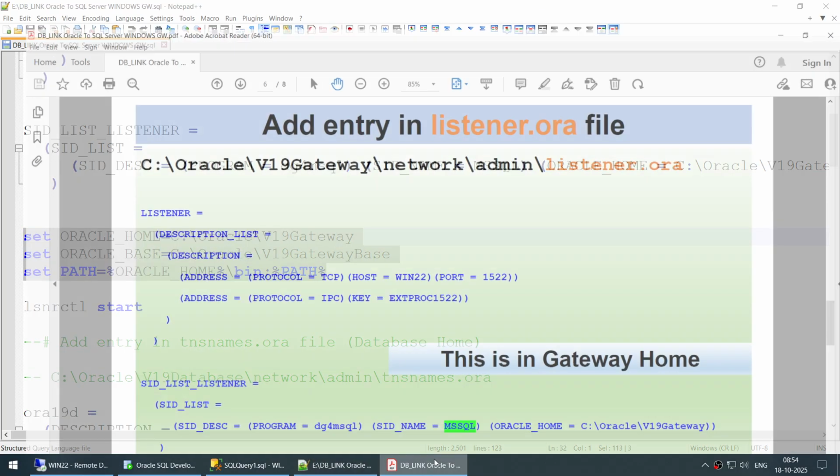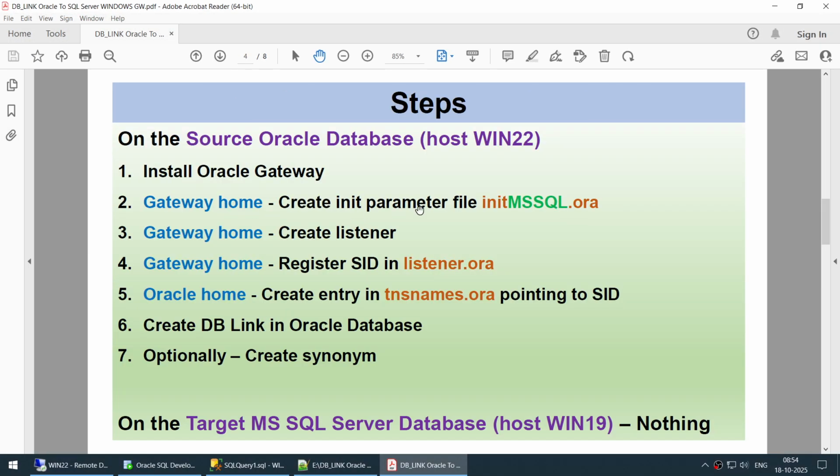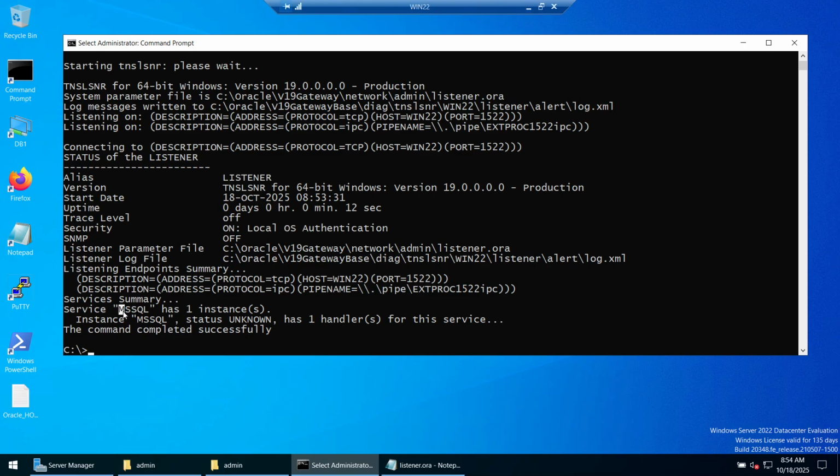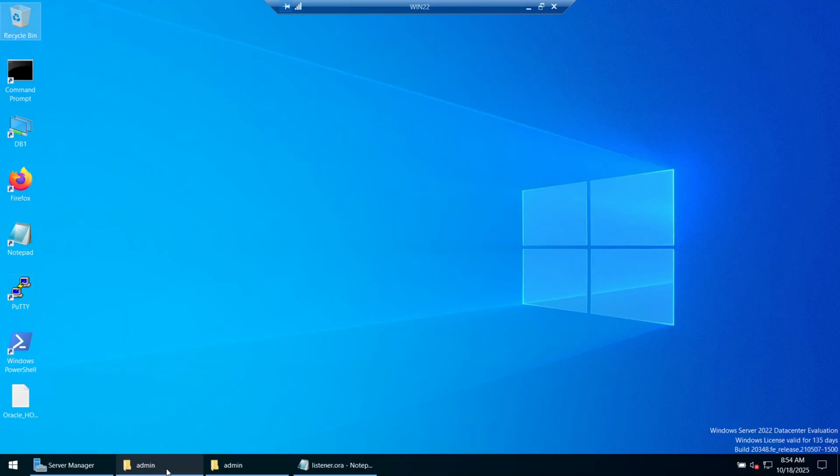So we have completed 3 steps. We have created the init parameter file, we created a listener, we registered the SID in the listener.ora, and we can see that the SID is now registered with our listener. Let's go ahead and connect to our database home. So let's close this and go to the database home.